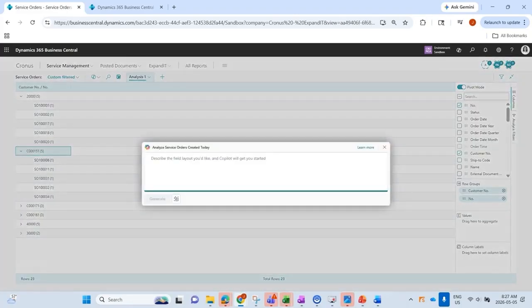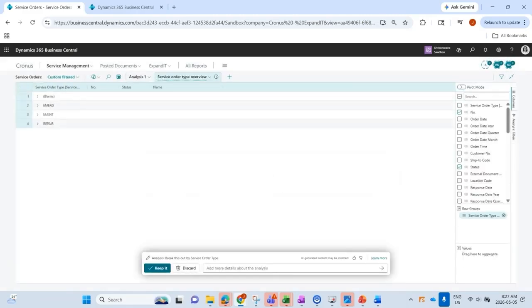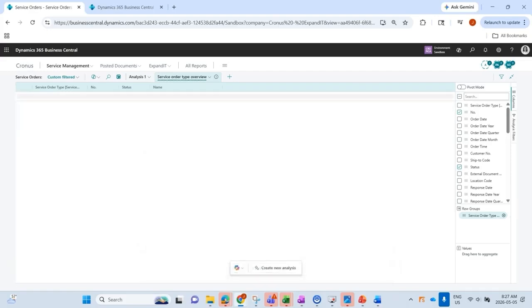Here, again, I can, in natural language, ask Business Central something about my data using Copilot. So if here I wanted to see, break this out by service order type and say generate, now I've got my ERP system, I've got AI helping me to do the things that I need. So if this is what I want, I can go ahead and keep it.